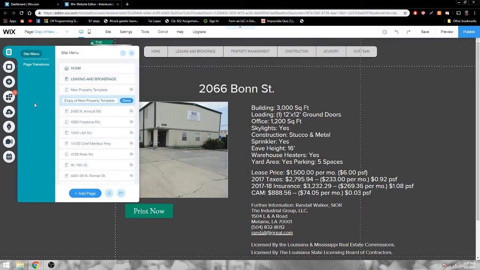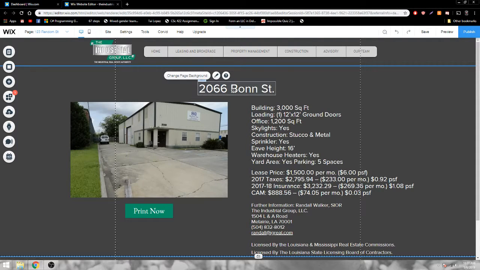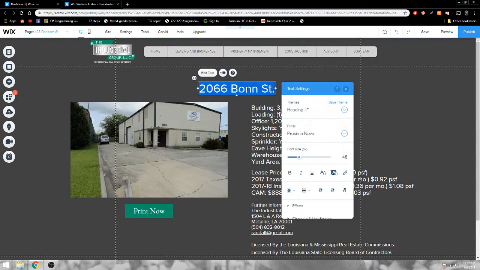From there we're going to rename it, right? And you can name it whatever you want to, 123 Random Street, done. It's going to create a copy of the template, and the template should look exactly like this with 2066 Bond Street. So if you want to change the address here, you double click it, and then you just type in 123 Random Street.